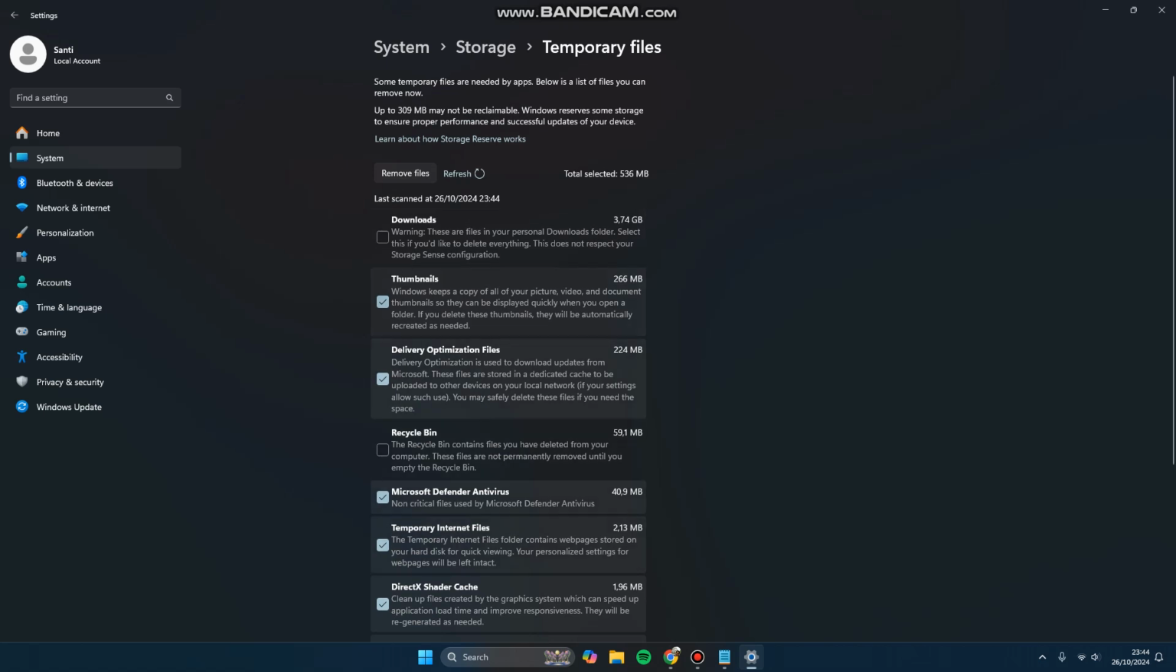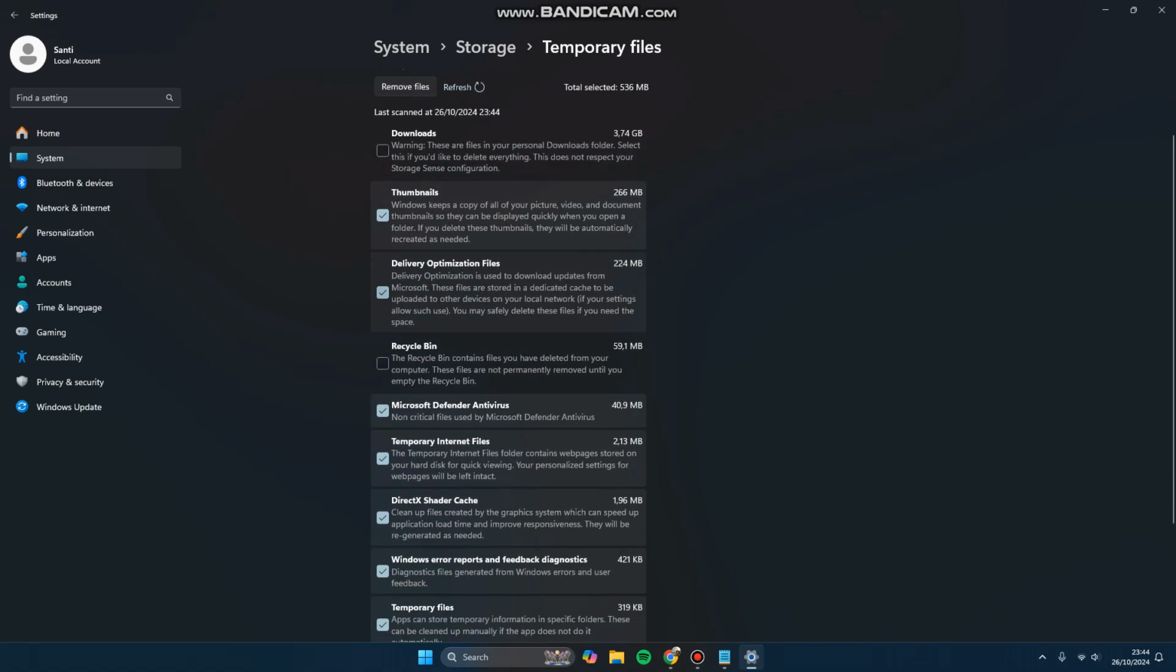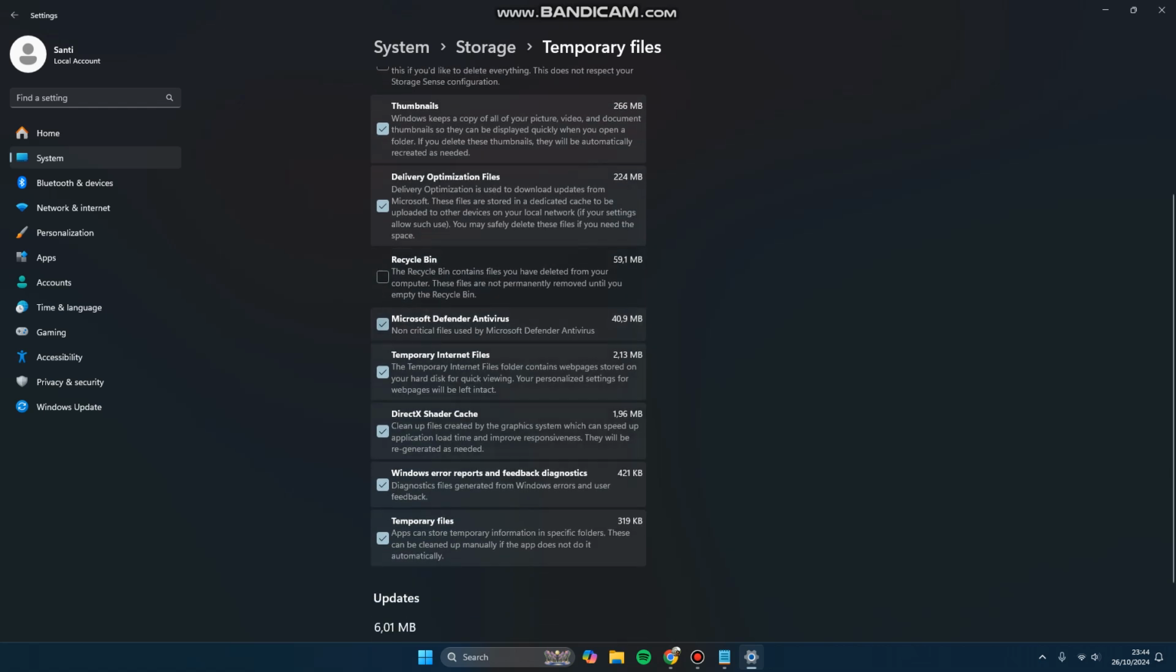and you can uncheck downloads if there is an important file inside the download folder. Please uncheck this box first, and you can safely check or delete thumbnails, delivery optimization files, and so on.